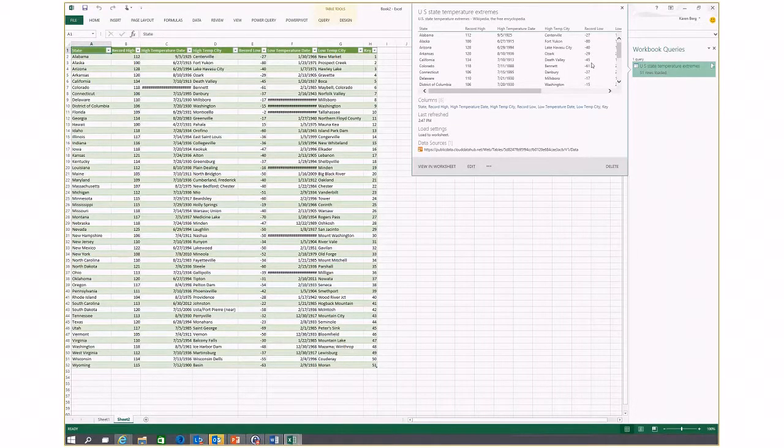So the first time that I loaded the data, it showed me what Wikipedia had said those columns and rows are supposed to look like. Now that I've applied all those transformations, it's actually showing me what it looks like in my scenario. So it shows record high and high temperature date rather than the names of the columns that Wikipedia had. When that data gets updated, this preview will update as well.